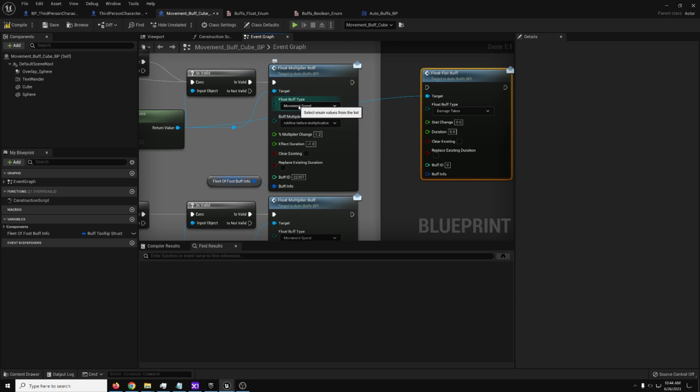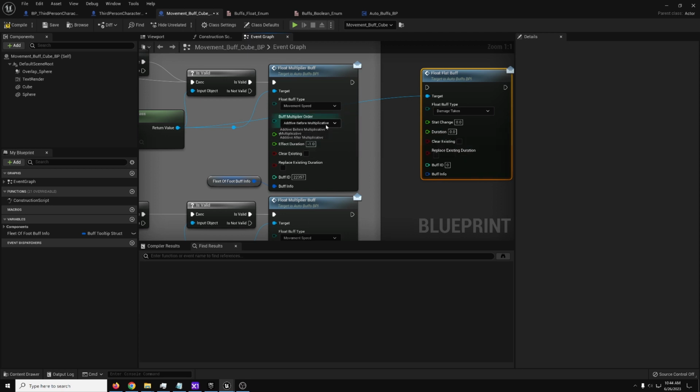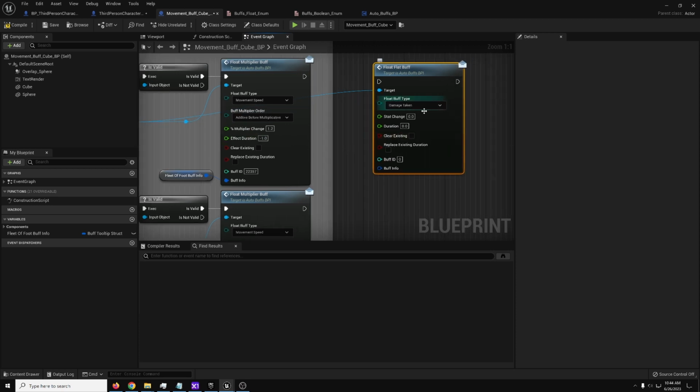Let's go over these option by option. First, float buff type: movement speed, damage taken. You just pick whichever stat this affects. Multiplier order: additive before multiplicative, multiplicative, additive after multiplicative. Basically it affects which order the math is applied in for multiplicative stuff. You'll notice it's not present on the flat one, just the first. Then here you have multiplier change, which is again like 1.2 times, 1.5 times, whatever. Or over here, stat change being flat would be like +5, -2, whatever.